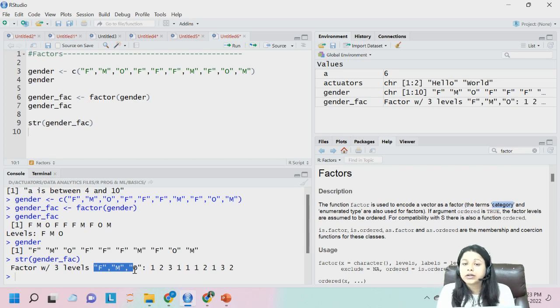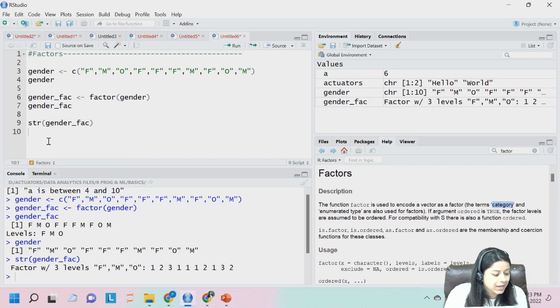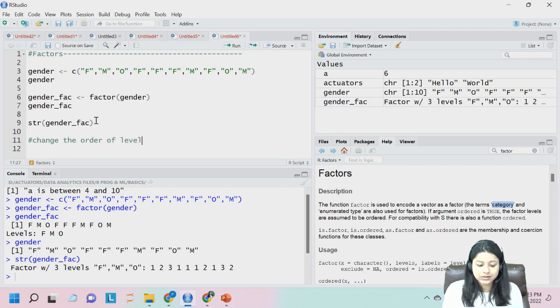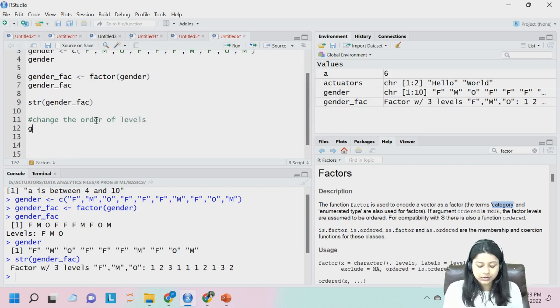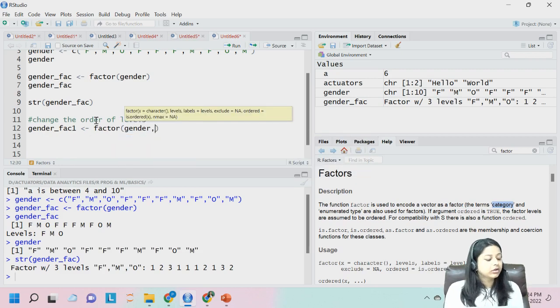But what if I want it the other way around? I want M to be 1. I want F to be 2 and O to be 3. In such a case, can we change this? Yes, we can change. So we'll change the order of levels. I'll create gender fact 1, a new factor. Factor gender. And here I can write levels equal to, and in whatever order you want your levels to look like, you will have to give that order over here. So I want M to be first, then F, and then O.